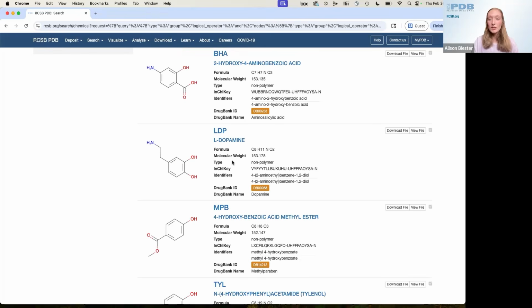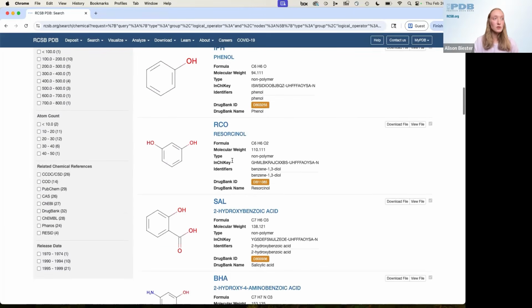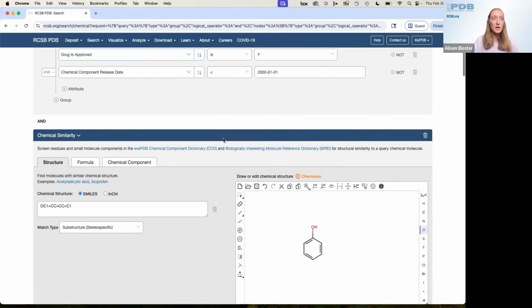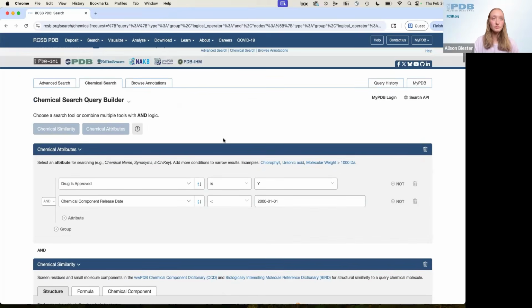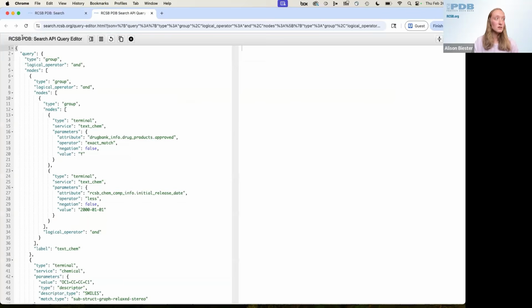Before we look more closely at one of these results, I want to draw our attention to the search API, which we can find by scrolling to the top of the page. So we see here the gear icon next to the text search API, and we can click to see the search API query in the query editor.